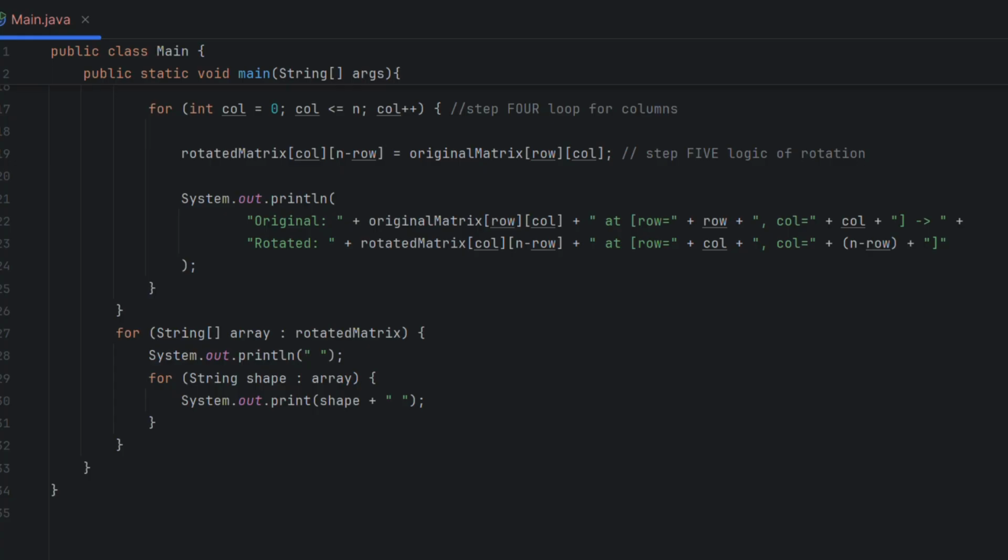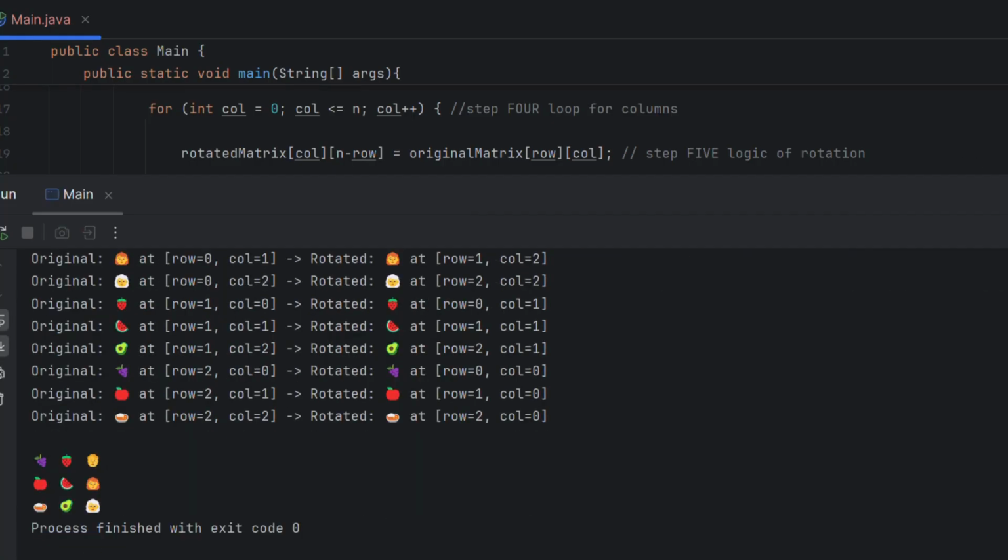We calculate this new position using a formula that flips the rows and the columns in a way that simulates a 90-degree clockwise turn. To help visualize what's happening, we log or print where each item was and where it ended up after rotation. This makes it easier to understand the transformation. Once all elements are placed correctly, when you hit run, we print a new matrix so we can visually confirm that the rotation worked as expected.